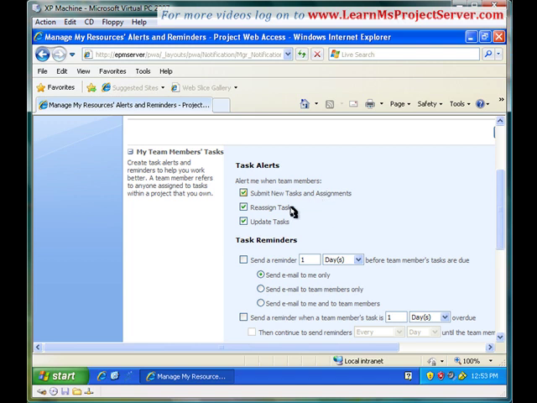And the third option is update tasks. For any reason you update a task, like you increase or decrease the duration or change any other information on the task, then the resources assigned to this task could be alerted that there has been a change on the task they have been assigned to. All right, so these are the task alert options that we have. And what are the reminder options that we have under the tasks?